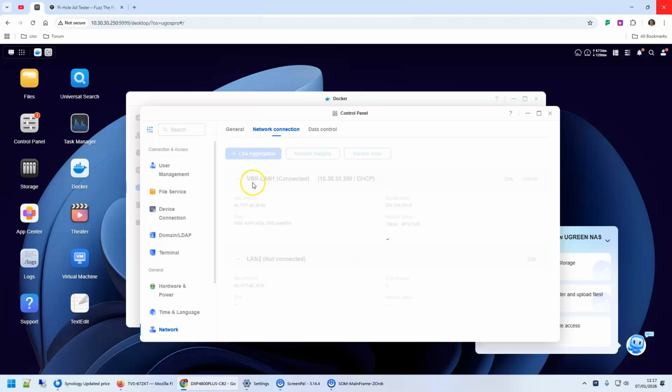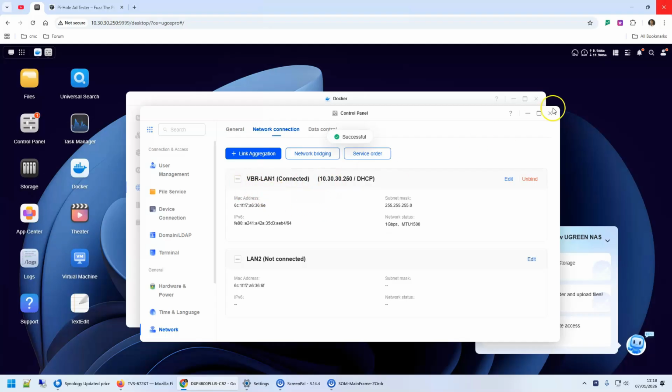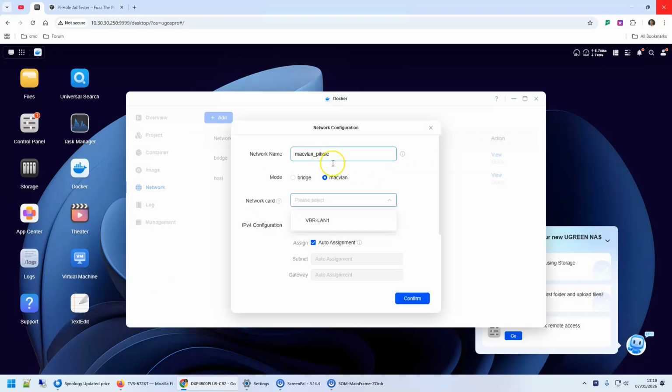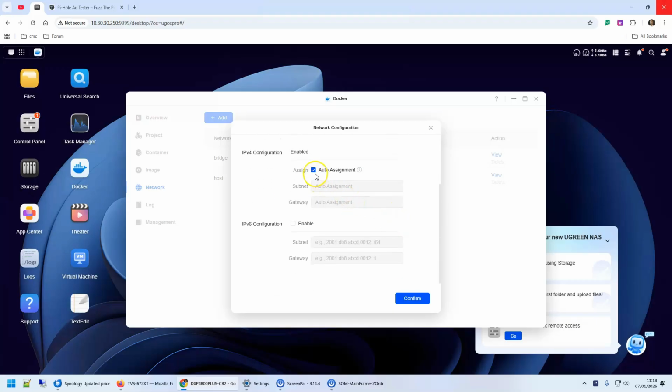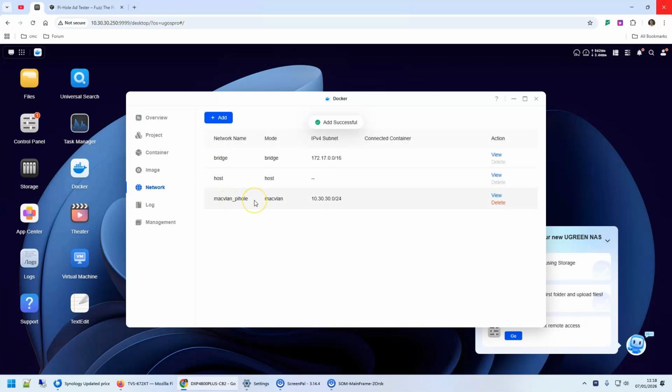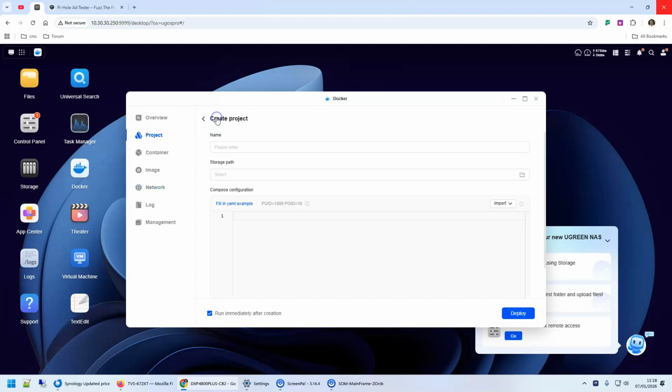You see that this is now changed to VBR LAN 1, which means this is a virtual bridge. There is a switch running here. Now you can close this, go back to your Macvlan, and it will now give you the option to pick this card. Pick this card, it will automatically assign the IPv4 and confirm it. Now Macvlan Pi-hole is here. We are ready to use this. Go to project, click on create, give it a name, and we will fill in our YAML.